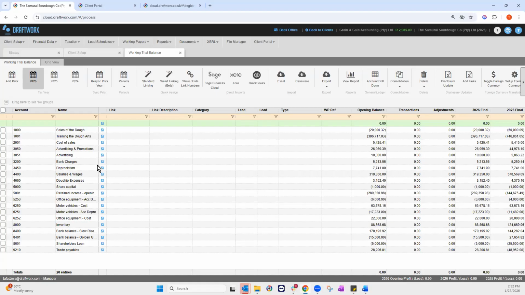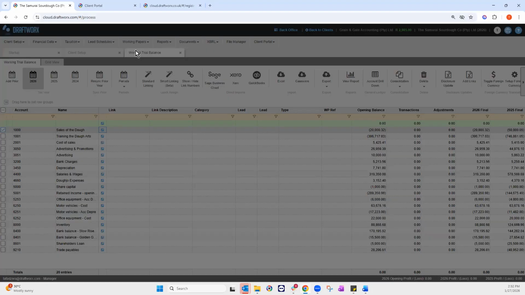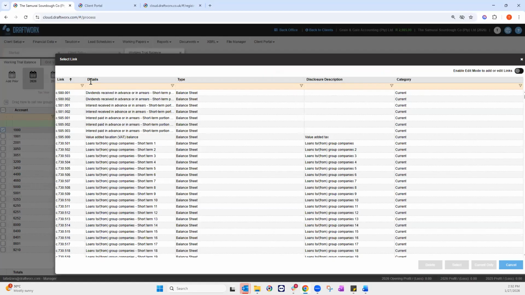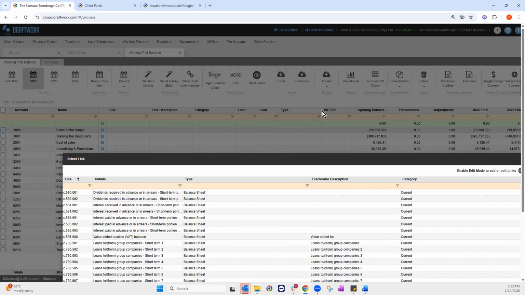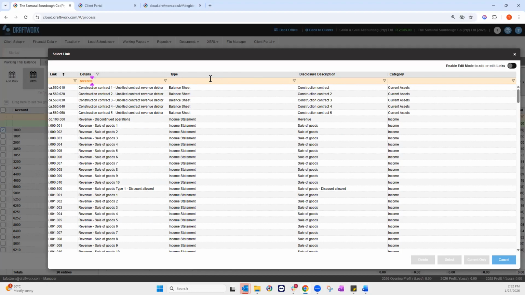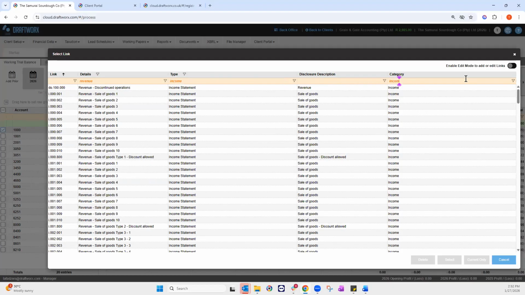There are again multiple ways. The first way, we can actually click this little icon. It's going to open up a link screen, allowing us to search for what we are looking for. So I know I'm trying to link sales. So I know that is a revenue item. So I'm going to search revenue here. And I can even further filter to say the type, income statement. And then I can even say maybe a category of income is what I'm looking for.